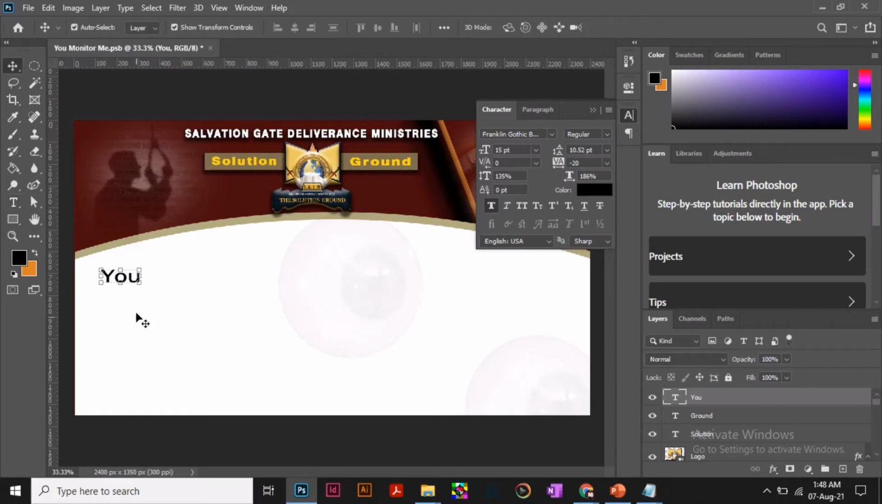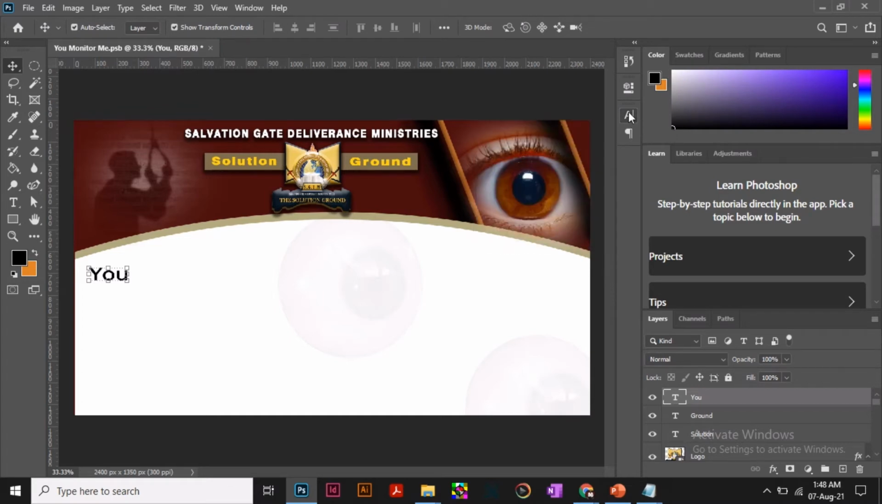Alright, now I'm going to select my move tool, click on this text here and position it here for now. Maybe after writing other text we can reposition it, but for now let it be there. Now I'm going to click here to close this character box. The next thing I'm going to be doing here now is to type in monitor me.